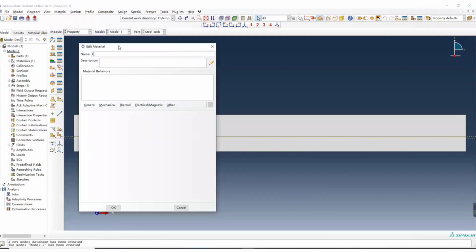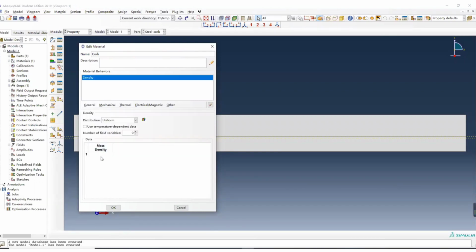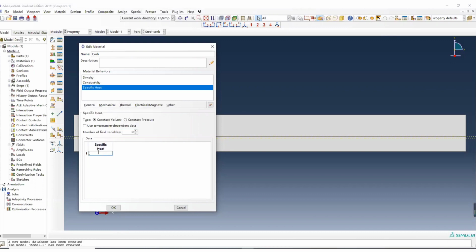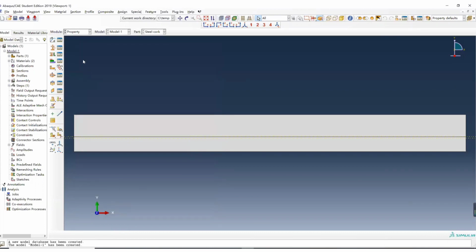Create another material called cork. General density, I choose to use 300. And conductivity is 0.06. Specific heat, now convert kilojoules into joules, so 2500.